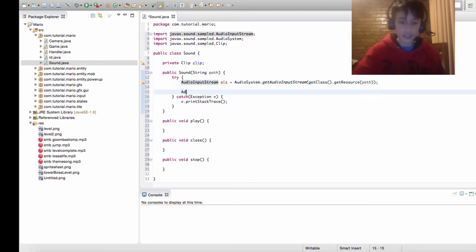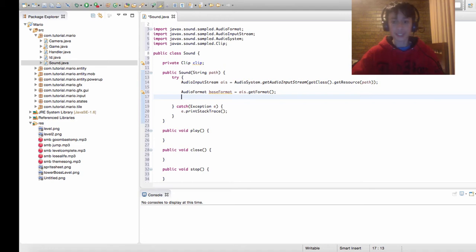Now we're going to create an AudioFormat. We're going to call it baseFormat, and set it equal to ais.getFormat. This is going to be a really long line of code, so just be prepared. We're going to create another AudioFormat. We're going to call it decodeFormat, and set it equal to a new AudioFormat, and the amount of parameters in here is crazy.